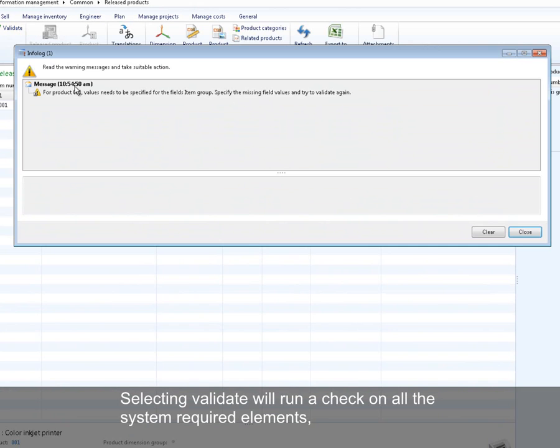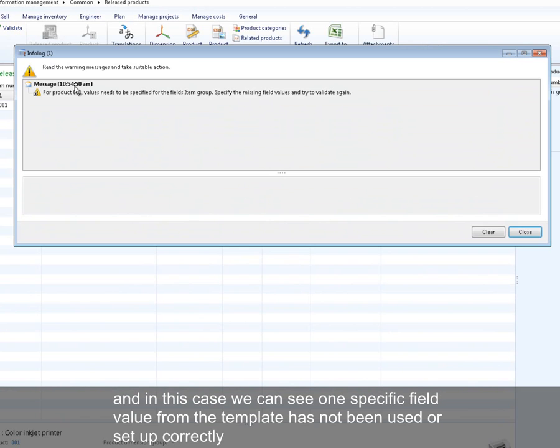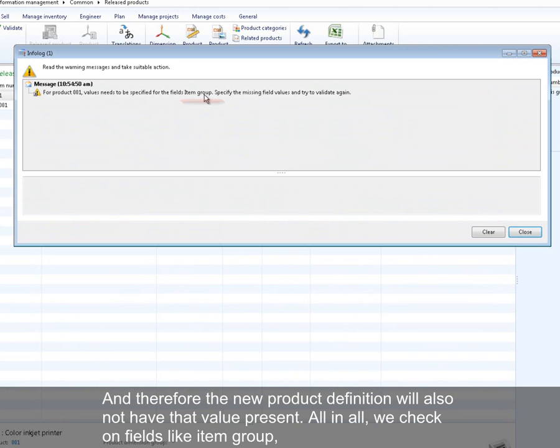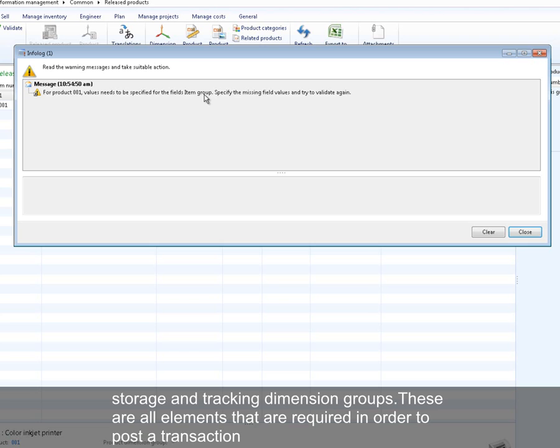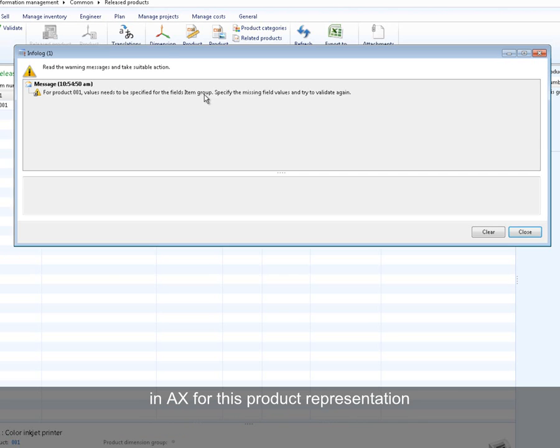Selecting Validate will run a check on all the system required elements, and in this case we can see one specific field value from the template has not been used or set up correctly, and therefore the new product definition will also not have that value present. All in all, we check on fields like item group, item model group, storage and tracking dimension groups. These are all elements that are required in order to post a transaction in AX for this product representation.